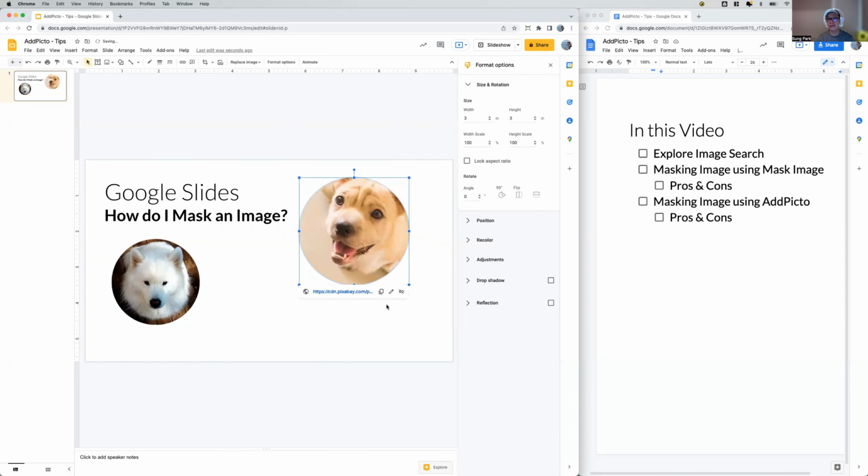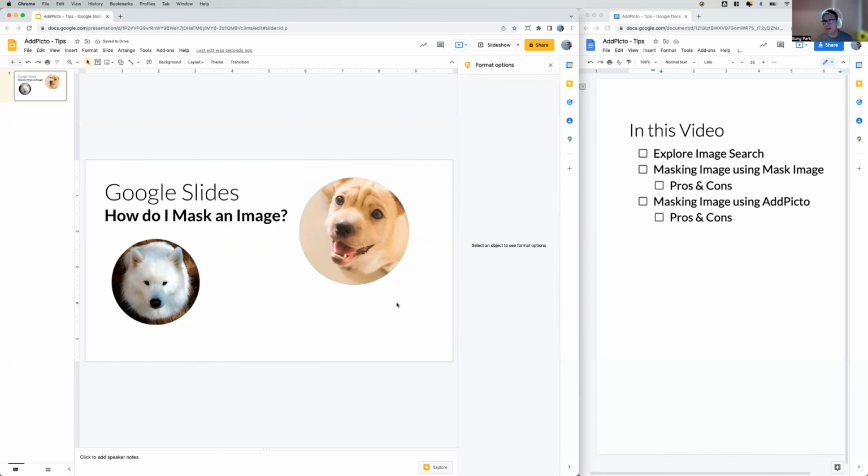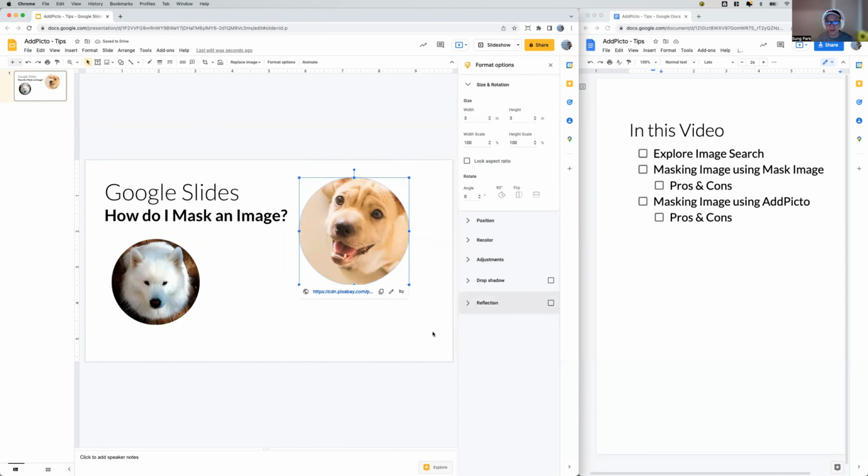So that's how you mask an image. Now you may be asking yourself, that's great. How do you then replace this image? Well, let's give it a try.